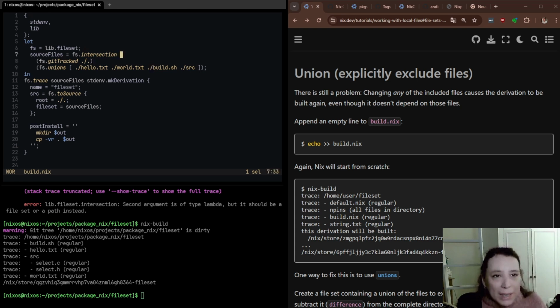But it doesn't matter. So we have source files, and then we can define what our source files are using these file set functions, right? We have intersection, we have git tracked, we have unions, we have difference. And that way, when we actually do a build of our local files, we're not rebuilding every time something that doesn't matter changes, right? It's really only when our source code changes and stuff like that that we need to rebuild.